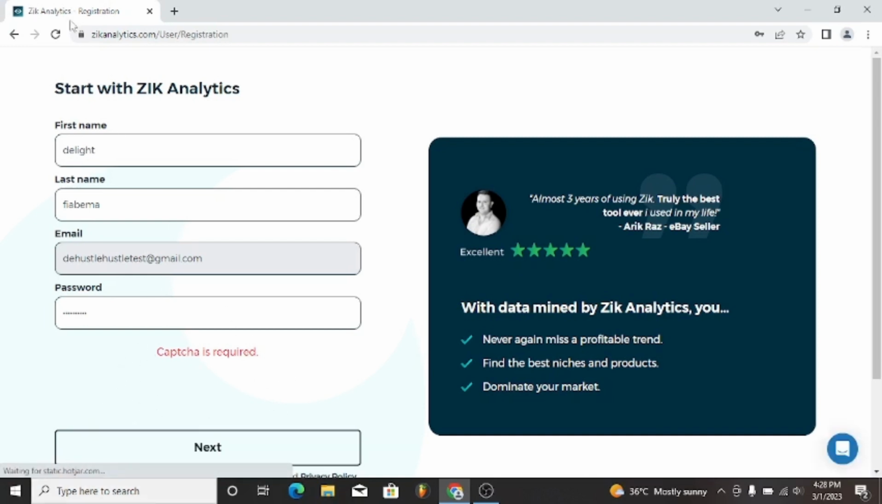Okay, there's supposed to be a captcha. Yes, I'm not a robot. They're asking me to verify first that I'm not a robot. They're also going to ask you, so you click on I'm not a robot.